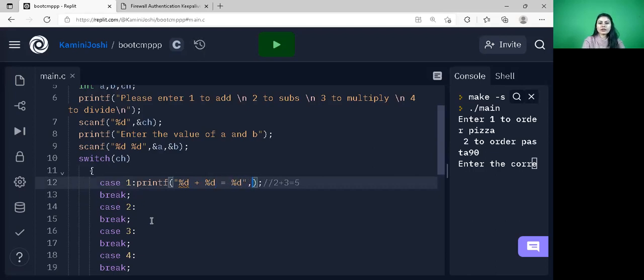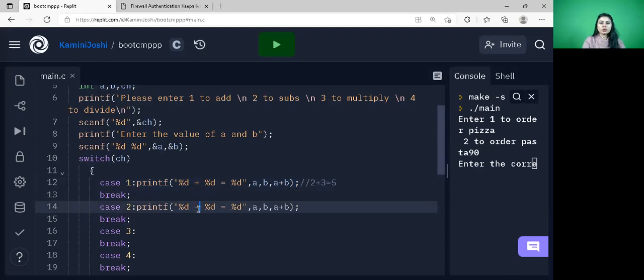So what will be printed first? a, then b, then the operation a plus b. This is what I want to do for other operations also. So let me copy this code from here and put it in the second. Over here, the negative sign will be implemented.